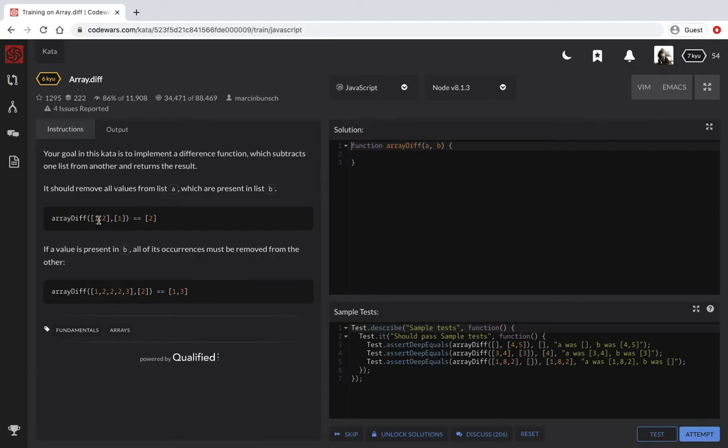It should remove all values from list A, which are present in B. Okay, so it's just going to look at this second array, and if it appears in this first array, then it gets removed. So 1 appears in this first array, so you're left with just 2. Coming down here, you have 1, 2, 3. You're looking for 2, so you end up with just 1 and 3. Okay.